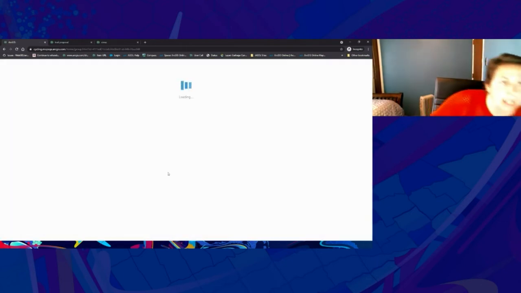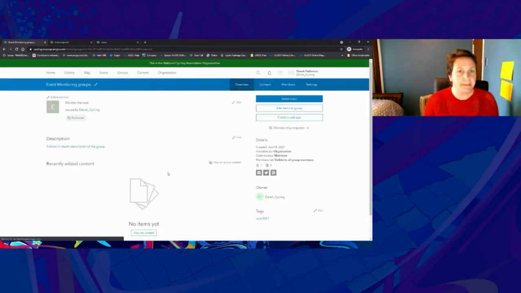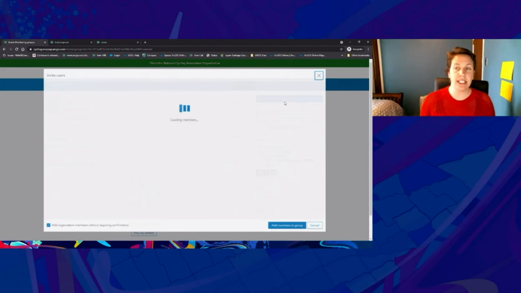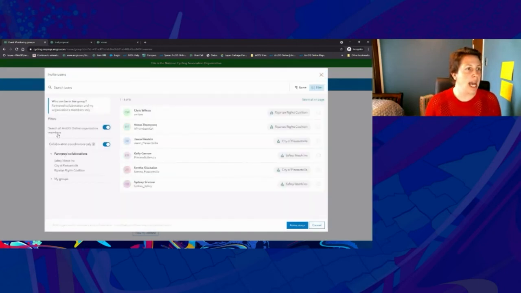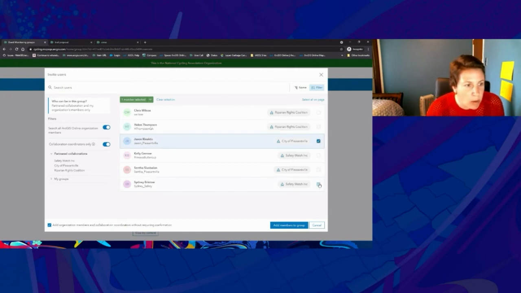Great. So now my group's being created. We can see it's a partnered group, and I'm going to go ahead and invite some members. So I'll go ahead and take a look at my collaboration coordinators. So I know that I'm going to be working with Jason from the City of Pleasantville, and I'm going to be working with Sydney from Safety Watch. So I'll go ahead and I have this option to add organization members and collaboration coordinators without requiring a confirmation. So they're just automatically going to be in the group.